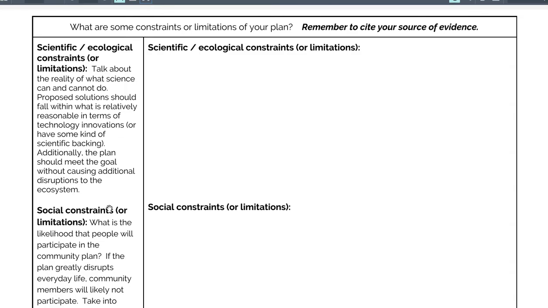Consider the scientific or ecological constraint or limitation. I want you to talk about the reality of the science and what it can and cannot do. If you're going to tell me that you've got this special formula, this potion that you have invented and you would like us to sprinkle it on, that needs to be based on science. Sorry, you guys, I don't want your plans to be pie in the sky fantasies, okay? You may need to do a little bit more research here. But I want you to have your plans based on real science.